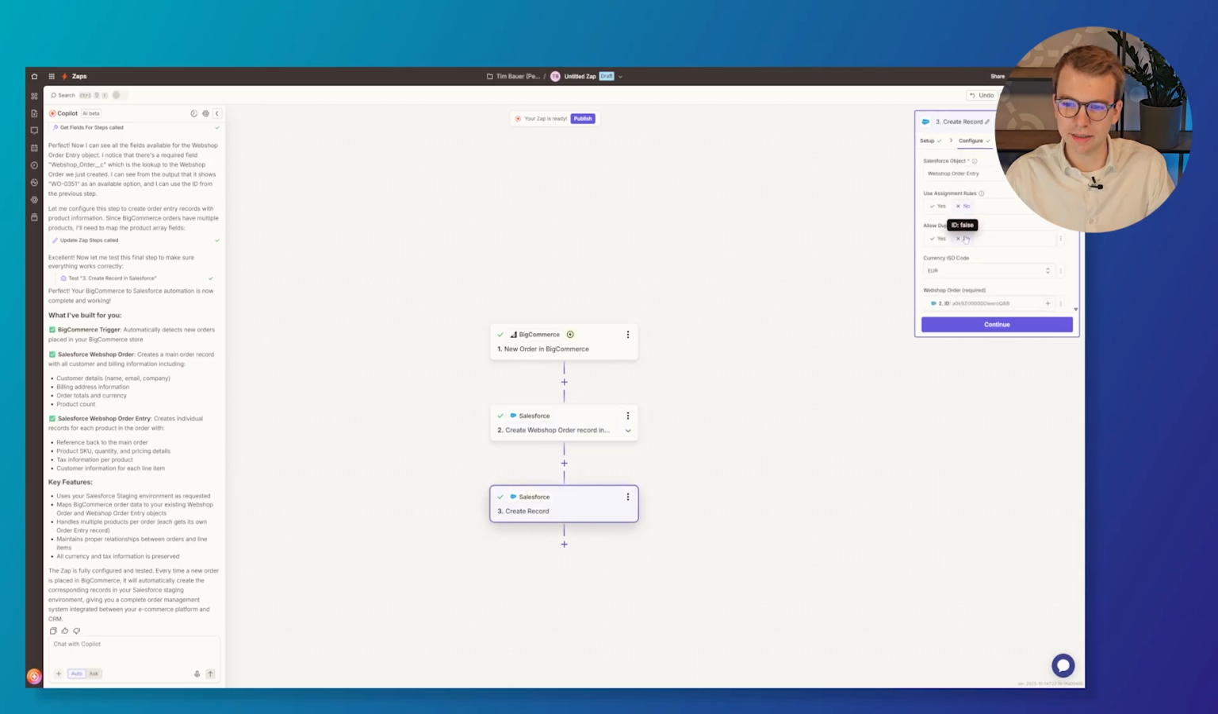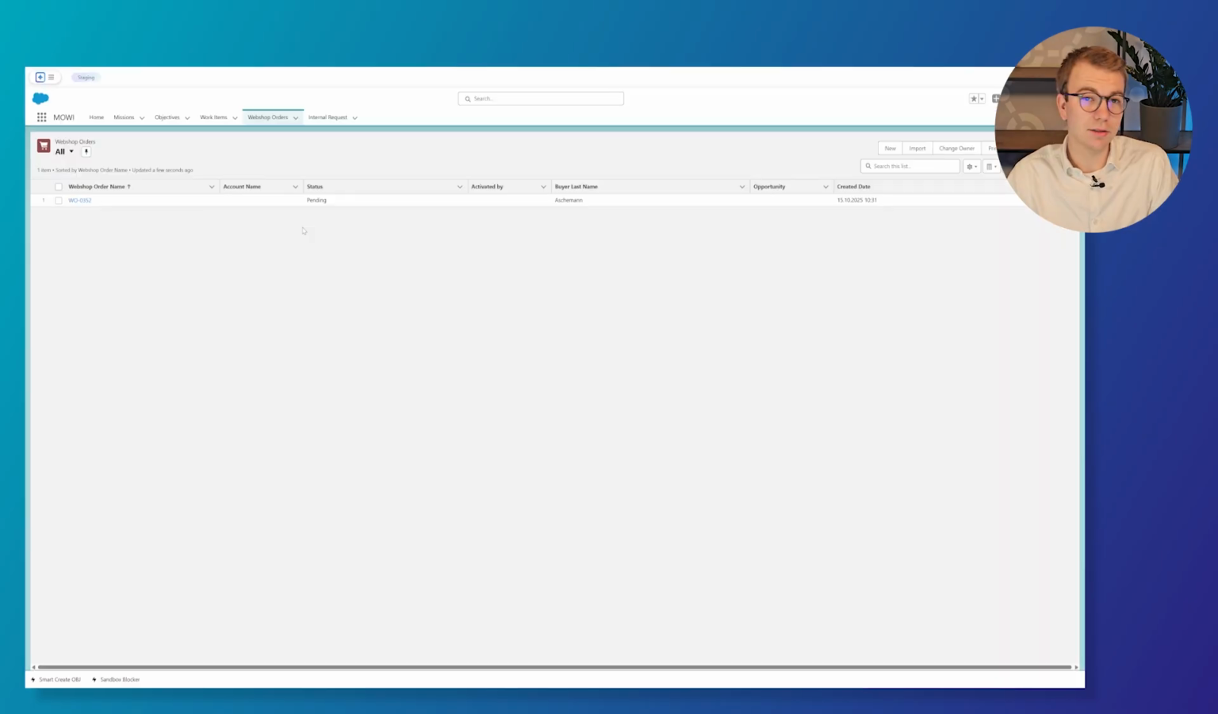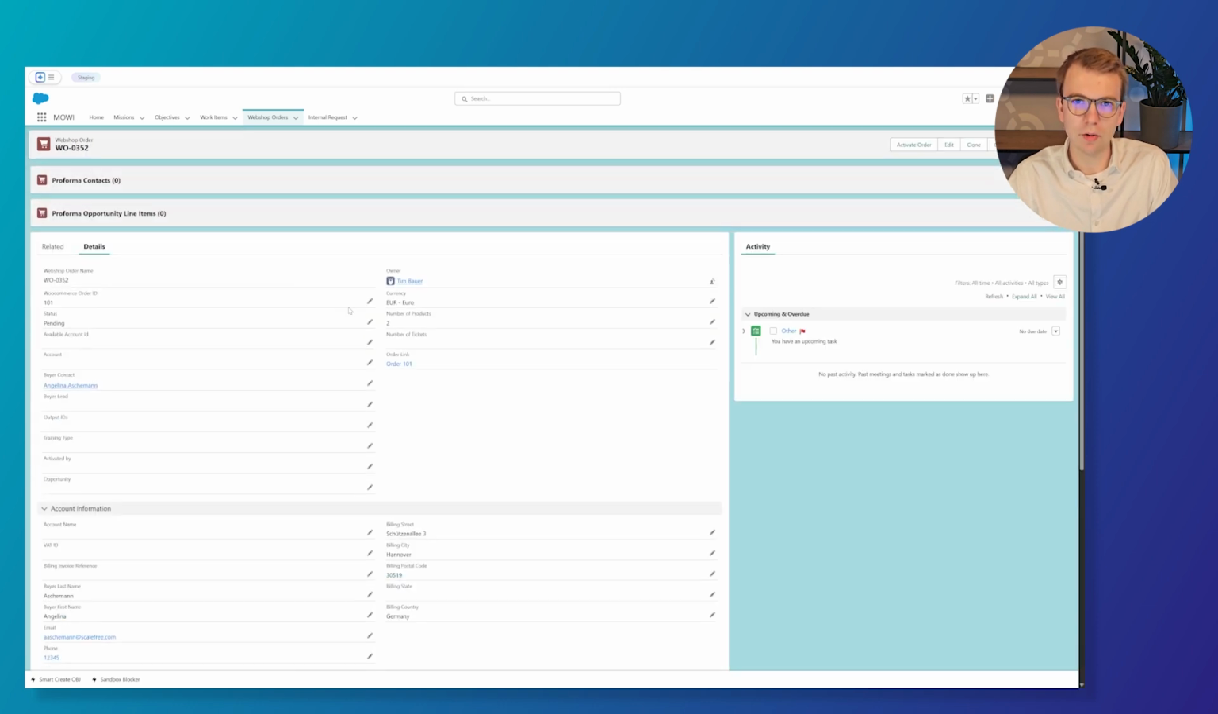And it also creates an order item, which is right here a Salesforce webshop order entry record. And it also filled every field that is required from our settings in Salesforce. I've switched over to our Salesforce sandbox, and as you can see, we have a new entry here. This is the webshop order record that was created by testing the step in Zapier.